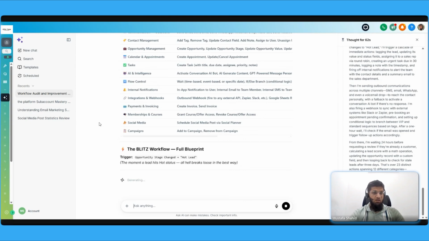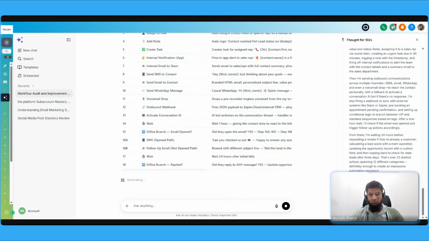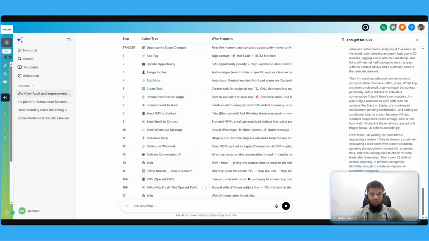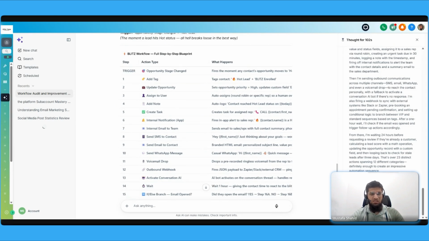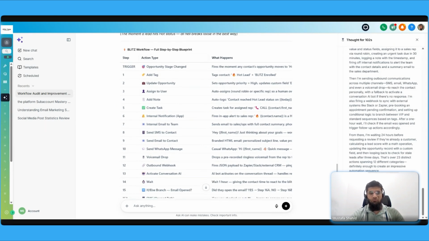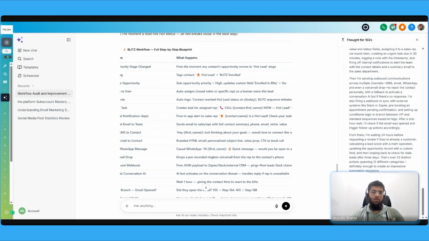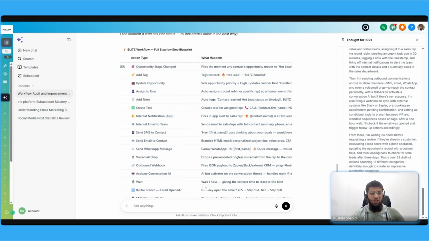So let's see what it gives us within the Blitz workflow, which is the full blueprint. This is something random, something new. So let's see. So the moment a lead, okay, let me please read that. So the moment a lead hits hot status, all hell breaks loose in the best way. So what happens is the trigger is going to be opportunity stage changed. It fires the moment any contact's opportunity moves to hot lead stage. And then what happens?